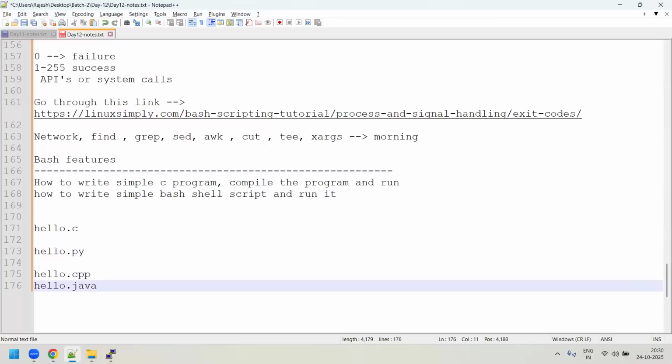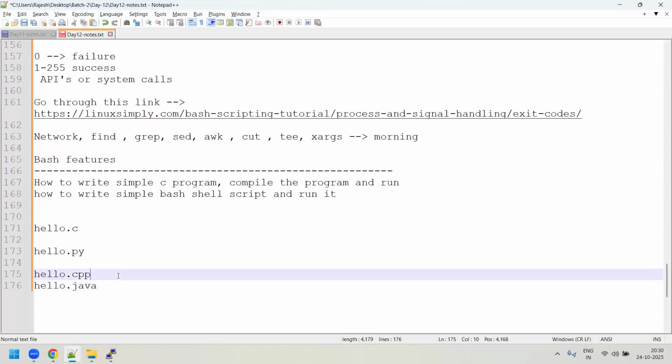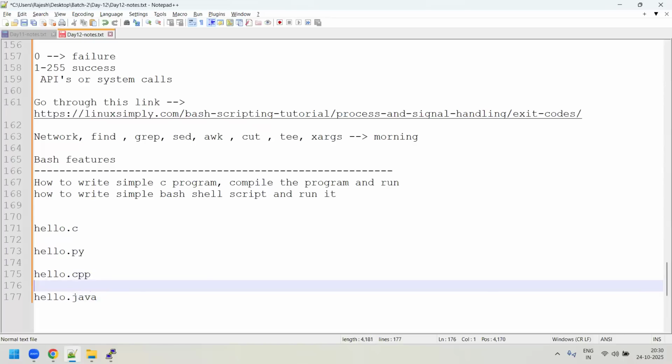We need to always provide an extension, because your interpreter, or rather your compiler, will understand what type of file it is based on the extension. Though Linux says it is not really required to give an extension, for human representation it is always better that we represent the type of file with the extension. So when I'm writing a C program, I will name it hello.c.